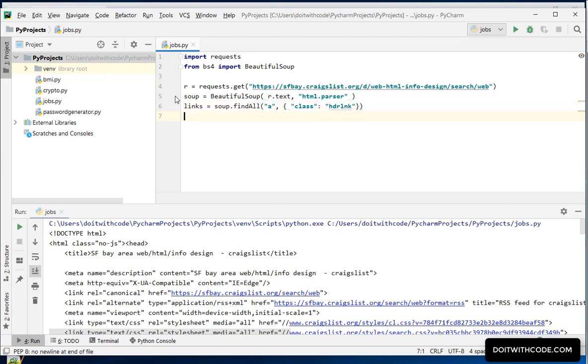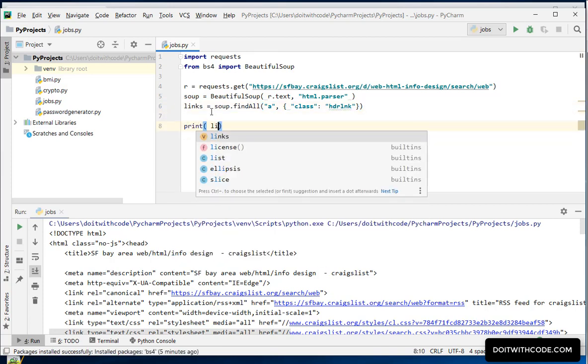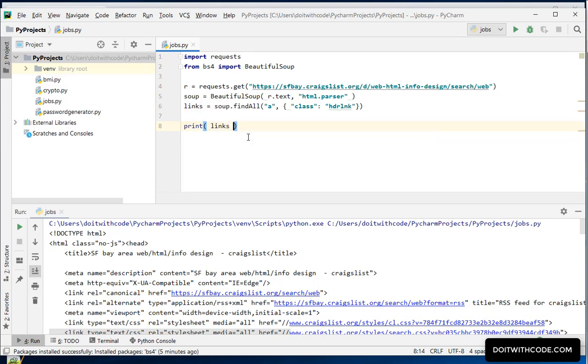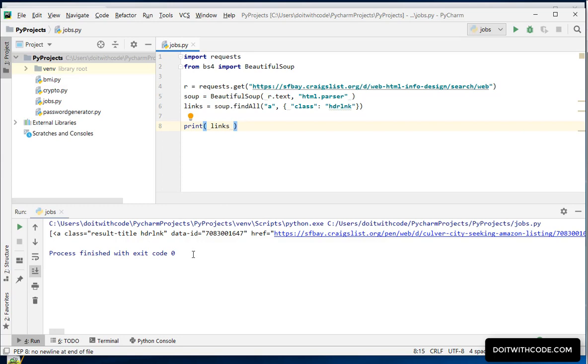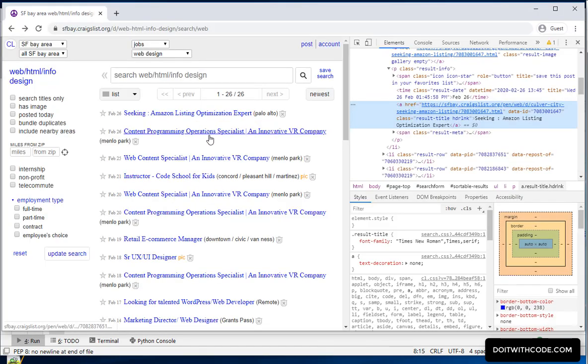All right. So this gives us a list. So you can actually print it out to see what that is. When you hit run, you could see that this is a list right here that shows all of the links on that. So now we have all the links. The next step will be to go to each and every one of these links.